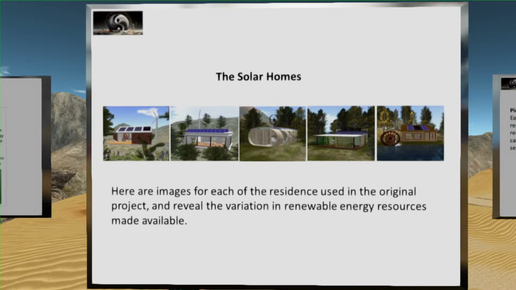The solar homes: these are images of each of the residences used in the original project and reveal the variation in renewable energy resources made available to the students. The size, and so generating capacity, of renewables for each residence varies, and only one residence actually has a water turbine.